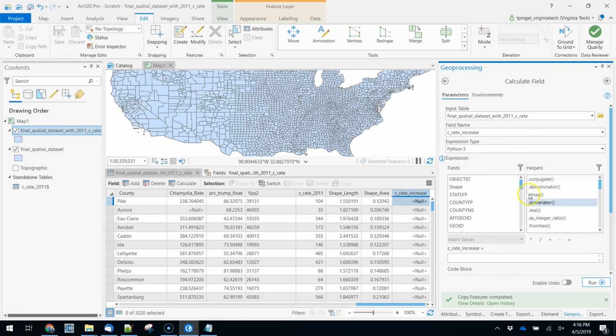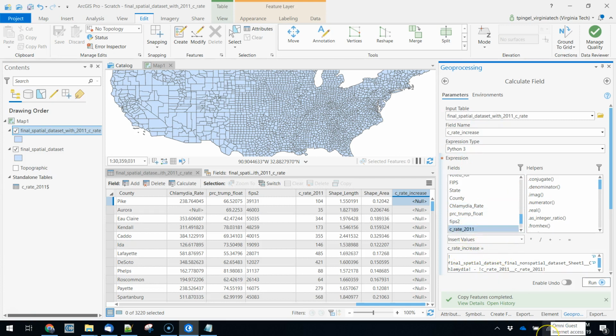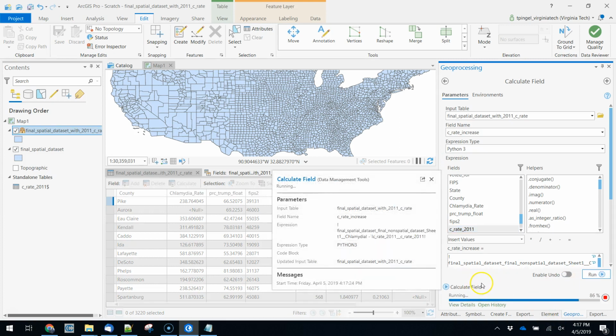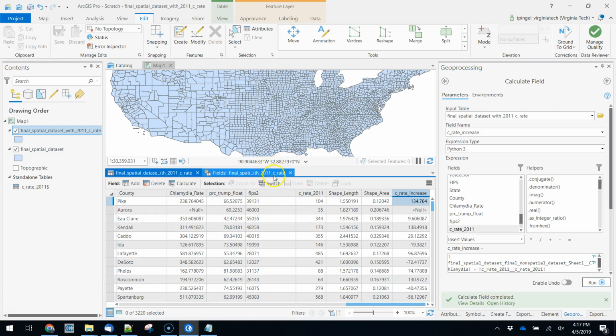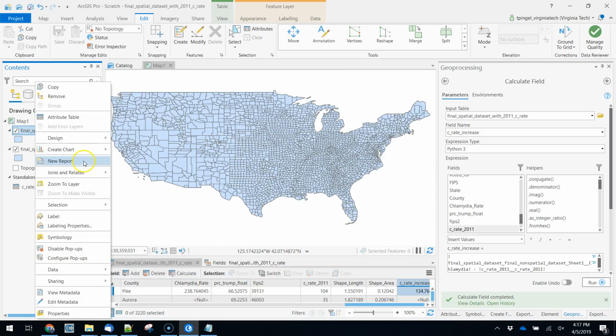So our calculation is essentially going to be the 2016 rate, which is just the chlamydia rate here. And then from that, we're going to subtract this one. Essentially, that's going to give us a value such that if the rate has gone up, so like let's say the 2016 value is 100, the 2011 value, let's say was 90, we're going to get a positive 10 in there. So positive numbers are going to be places where the rate has gone up, and negative numbers are going to be places where it's gone down. If we switch those around, you'd have to be aware of that sign.